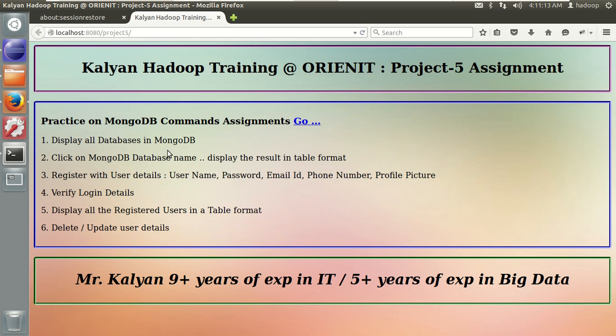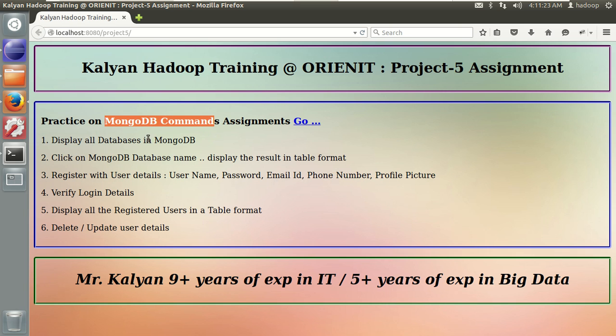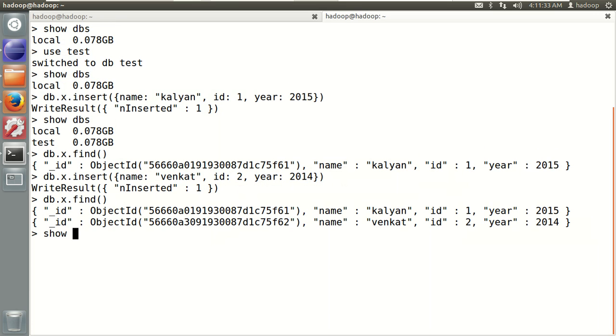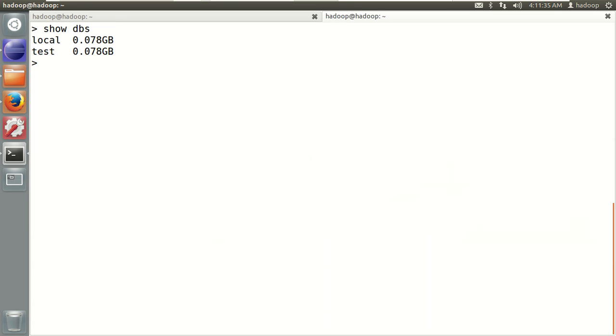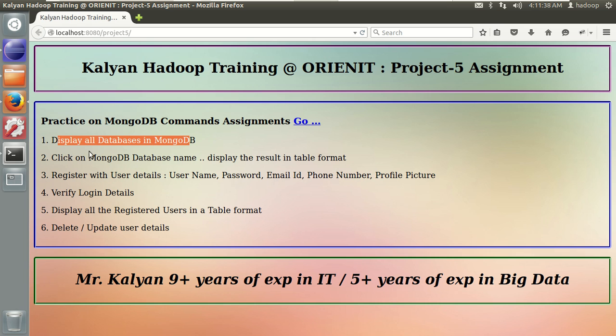So this is the project now opened in the browser, or else you can also open it with this URL. Mainly we are going to practice the MongoDB commands. The first assignment is to display all the databases in your MongoDB, like show dbs. Whenever I click on any database, you have to display the data in tabular format. Because the database contains some collections, we have to display those collections.